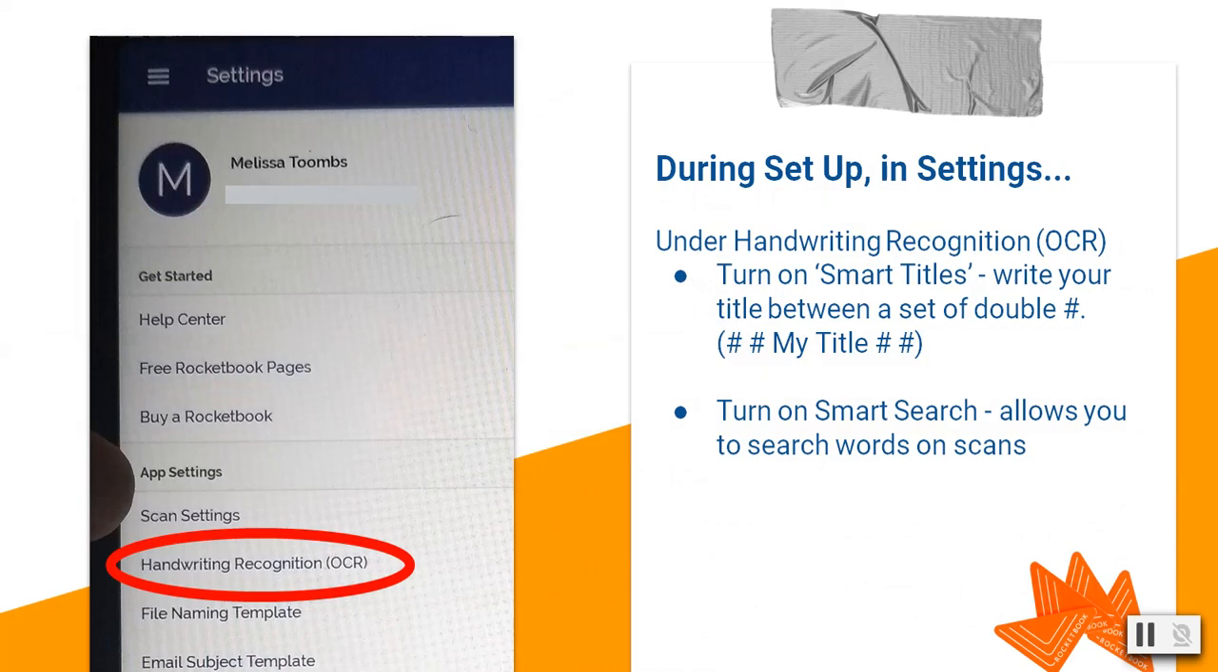Now, I do recommend taking a couple extra steps during this process above and beyond what those tutorials in the system are going to show you. One is under the settings area, you're going to find handwriting recognition. Go ahead and click on there and go down to the smart titles. You saw in the introductory video that if you put 2 hashtags in the front, some text, and 2 hashtags at the back, that's going to be saved as your title. In order for that to work, you've got to turn on your smart titles. It does save you a couple extra steps and helps you with that organizing.